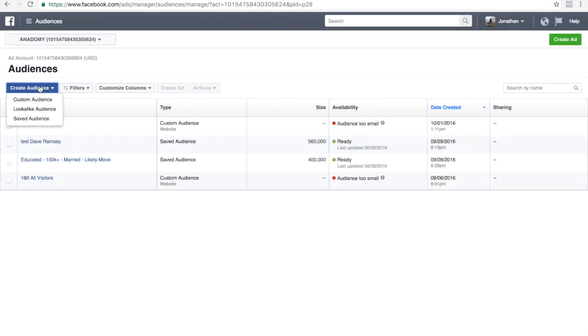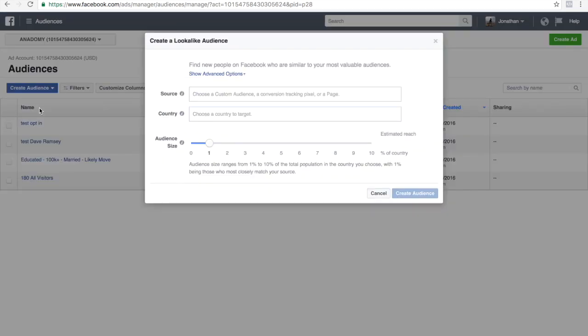Now, the last custom audience type that we're going to cover is the lookalike audience. What a lookalike audience is: Facebook looks at an existing audience and then tries to find people who are similar to the people in that existing audience. You can create your lookalike audience based off 3 different criteria: A, a customer list, B, a conversion tracking pixel, or C, a page view.